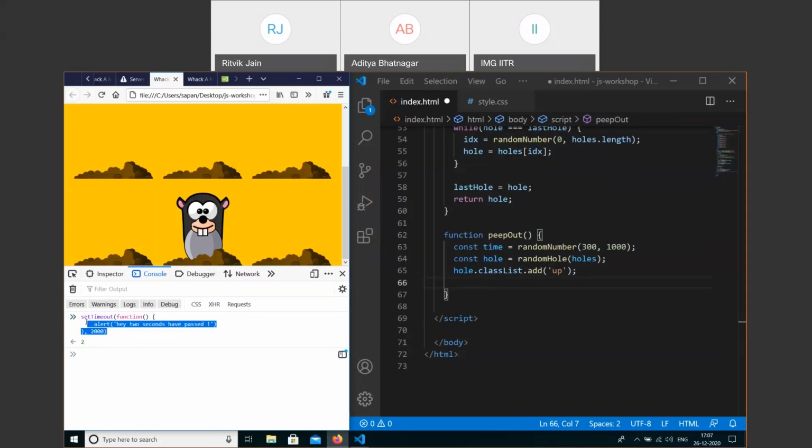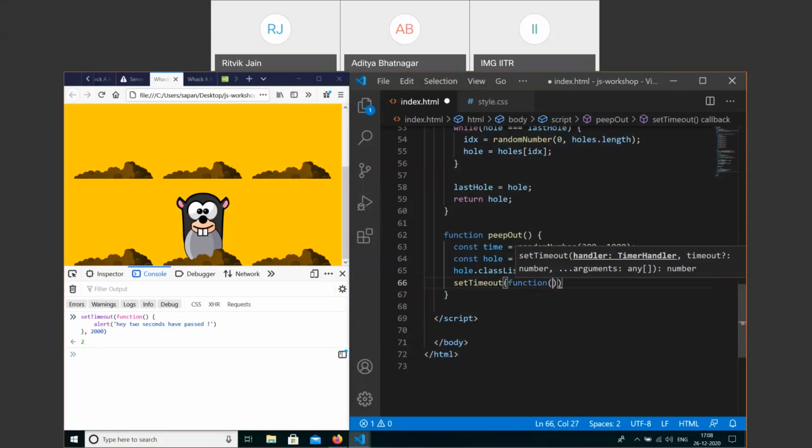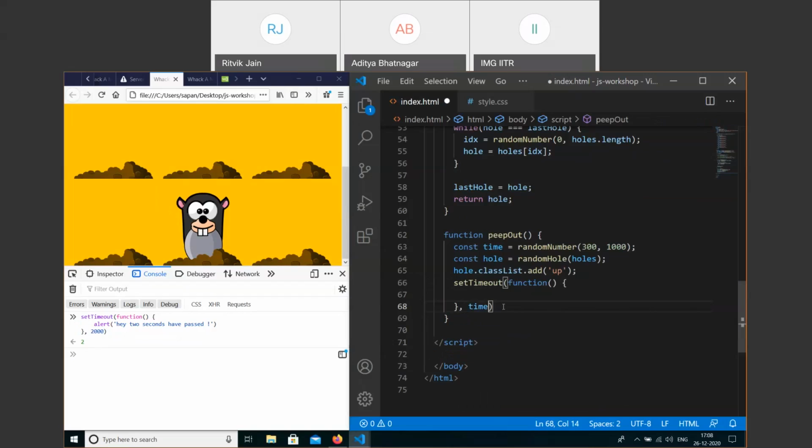That's how we use it. We just have to pass the function which we want set timeout to invoke after this much amount of time. So let's just use it here. Set timeout. Let's give it a function. We want our mole to go back in after this amount of time. So we just add a timeout.